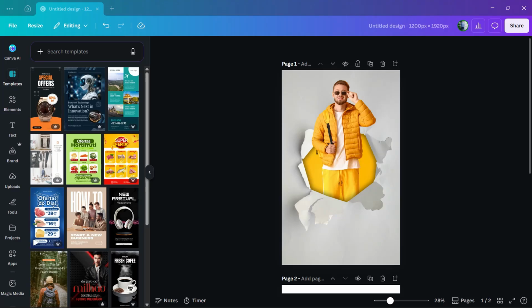What's up guys, it's Claudio from Visualmodo WordPress themes, and in today's video we're gonna learn how to create this nice ripped paper pop-out effect on Canva, all in a simple and fast method.